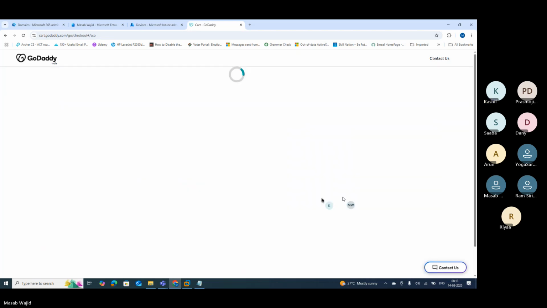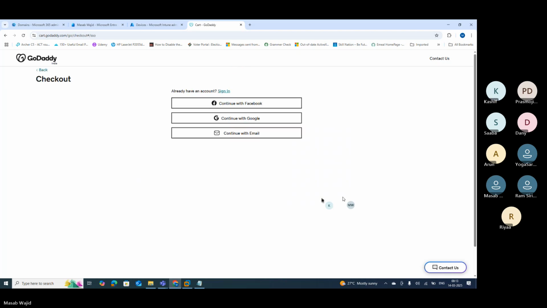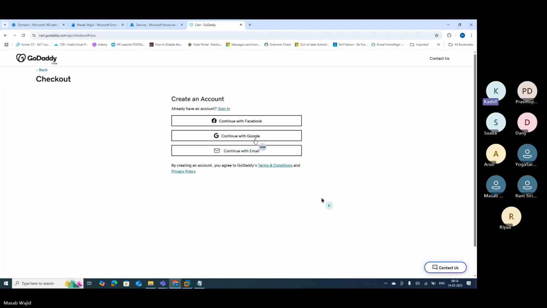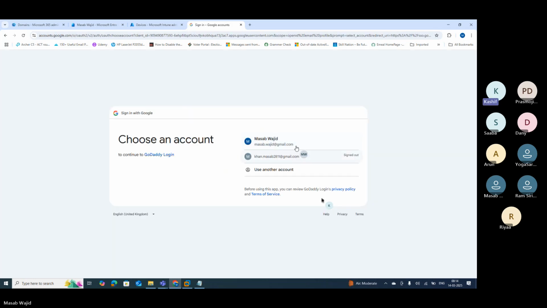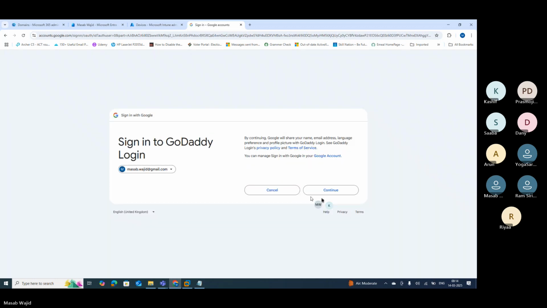Masab. Now choose the second option, continue with Google. Choose your Gmail ID, continue.